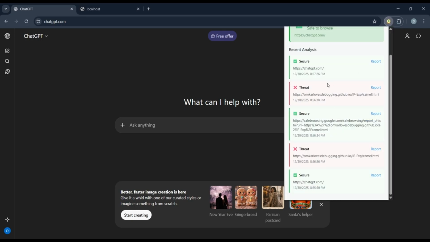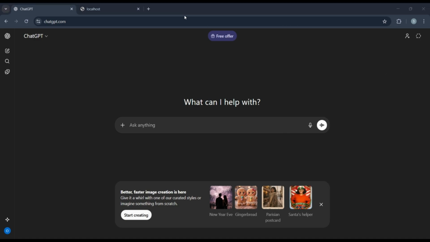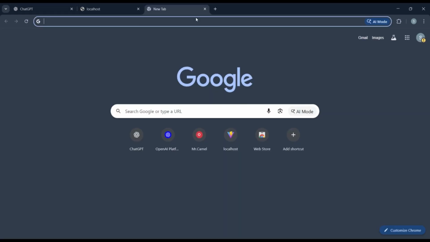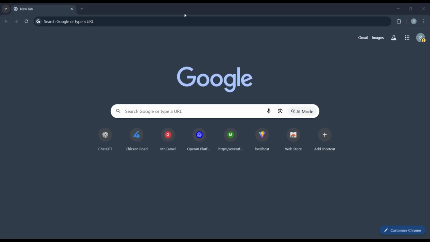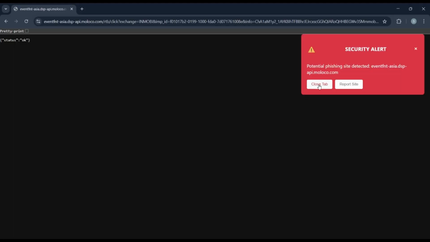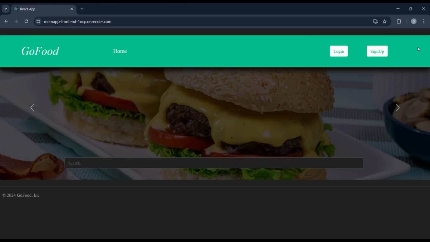Then when you go to the actual extension, you can see the record of which sites were secure, which were threats, and whether the existing site is secure or not. It also gives you two options, close tab and report the risk. You can report the URL through the Google website where malicious URLs can be reported. Here you can see more secure and unsecure websites.